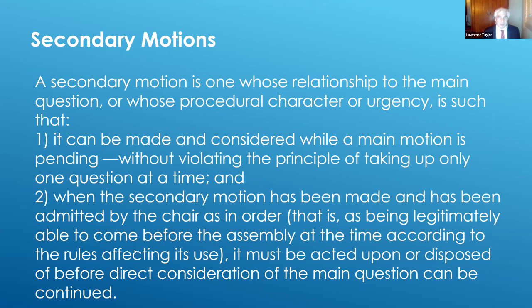So the correct definition of a secondary motion is one whose relationship to the main question, or whose procedural characteristic or agency, is such that, one, it can be made and considered while a main motion is pending without violating the principle of taking up only one question at a time. And two, when the secondary motion has been made and has been admitted by the chair as in order, that is, being legitimately able to come before the assembly at the time according to the rules affecting its use, it must be acted upon or disposed of before direct consideration of the main question can be continued.